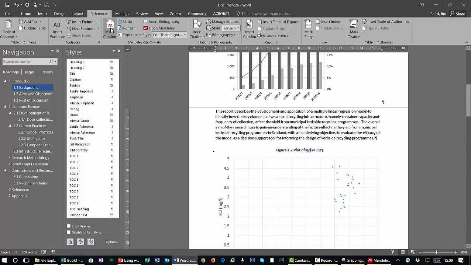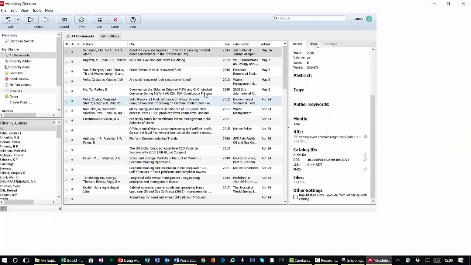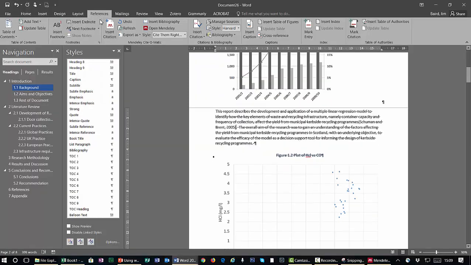I want to insert this here. So click on Insert Citation. Go to my Mendeley application. Click on this paper here if this is the paper I want to insert, and then add the citation to the Word plugin. And as you can see, it's automatically generated the paper. Sometimes you just have to put a space in there, but that's it inserted.